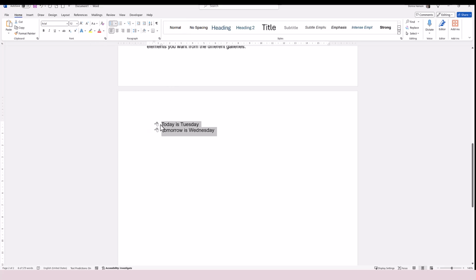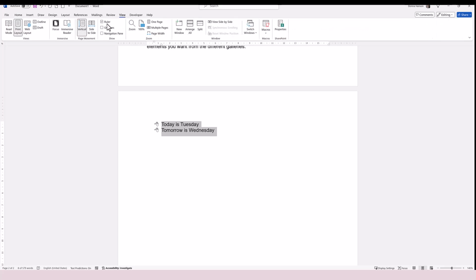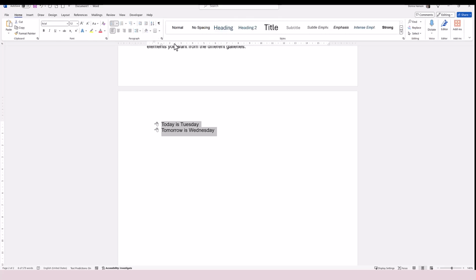Now you'll notice there's a gap between the bullets and the text. If I wanted to change the gap, make the gap a bit bigger, all I need to do is highlight the text. If I come up here to the ruler, if the ruler doesn't display, if you just go to View and Ruler, that will switch it on for you.